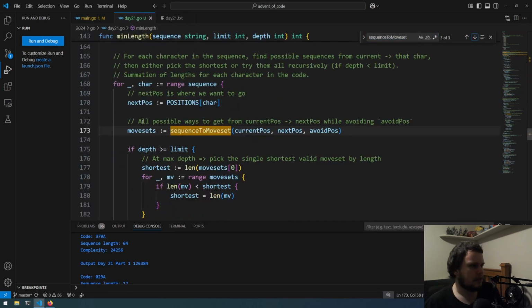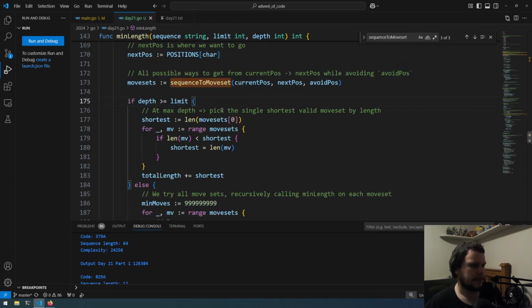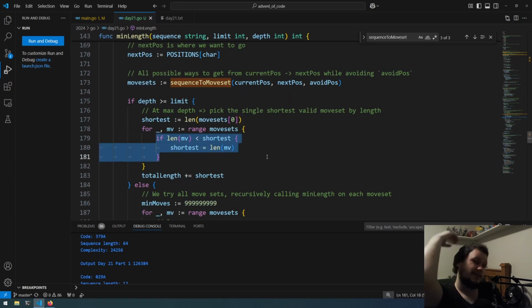So back to here. So we've got all the move sets. If depth is greater than limit, so we're at the last one. So shortest is equal to the length of move sets is 0. Then for move in move sets, if length of move is less than shortest. Okay, that partially makes sense.